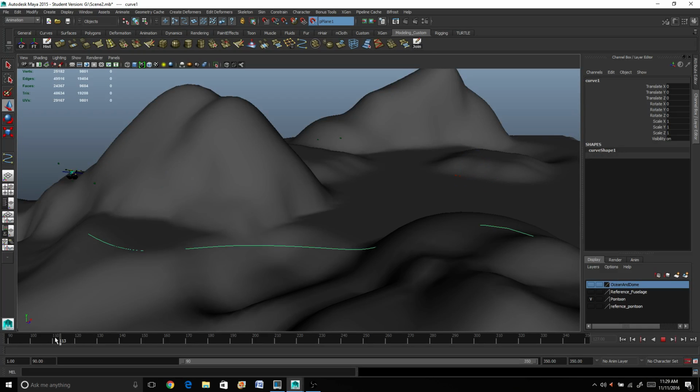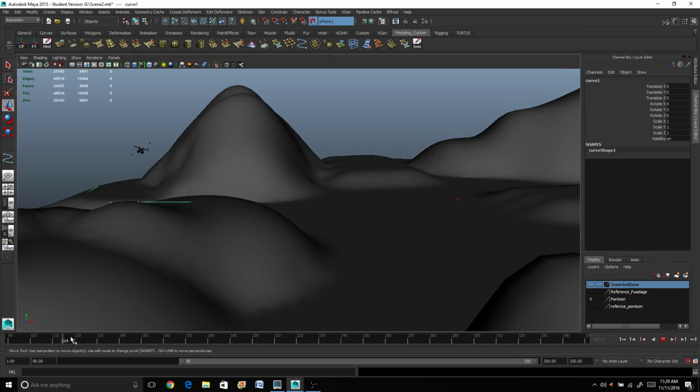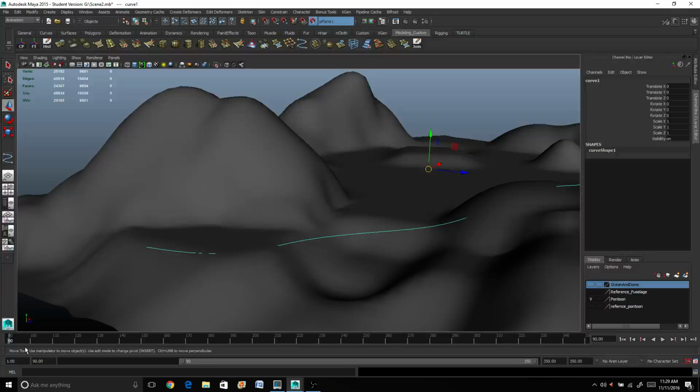Okay, so looks to me like this control curve will help guide my camera for an interesting shot. So I think that 95, 100, yeah, 100 is where it's going to start. Okay.